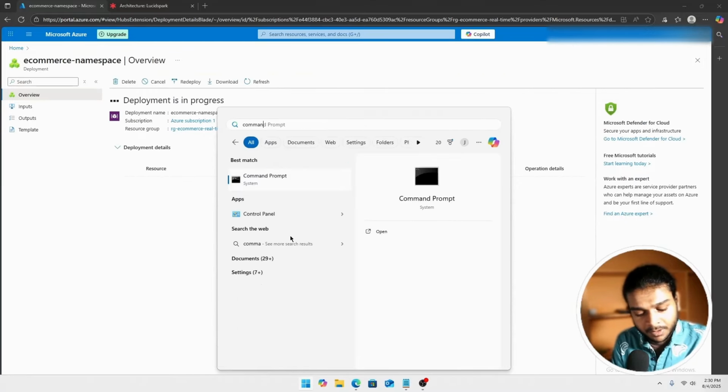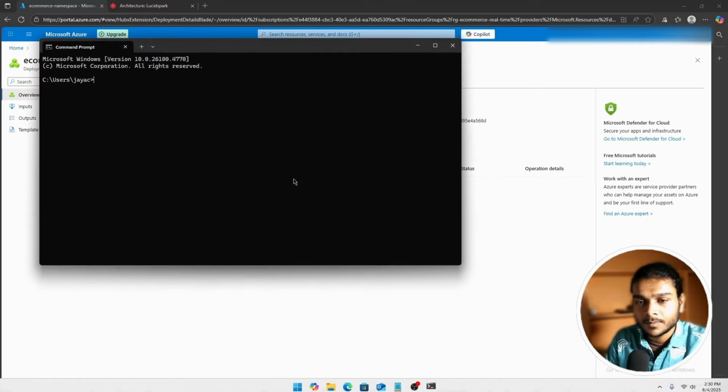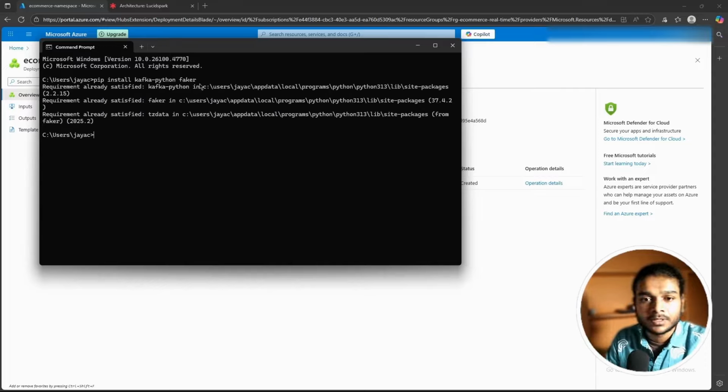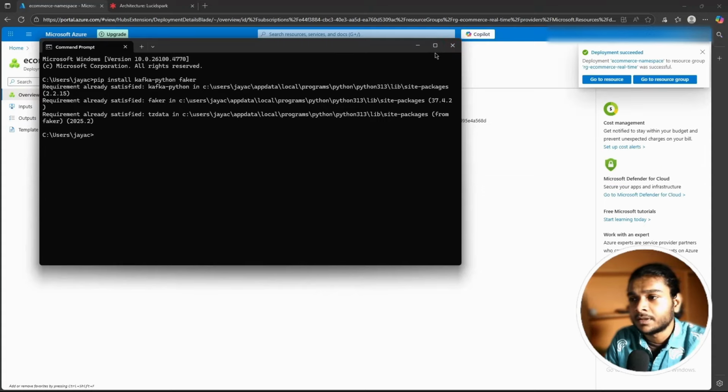First, go to command prompt, and then you click pip install Kafka. We're basically installing Kafka and Faker into it. Kafka, Python, and space Faker. So we're installing Kafka and Faker. Because I already installed it before, it says requirement already satisfied. So that is that, and you need to install that first.